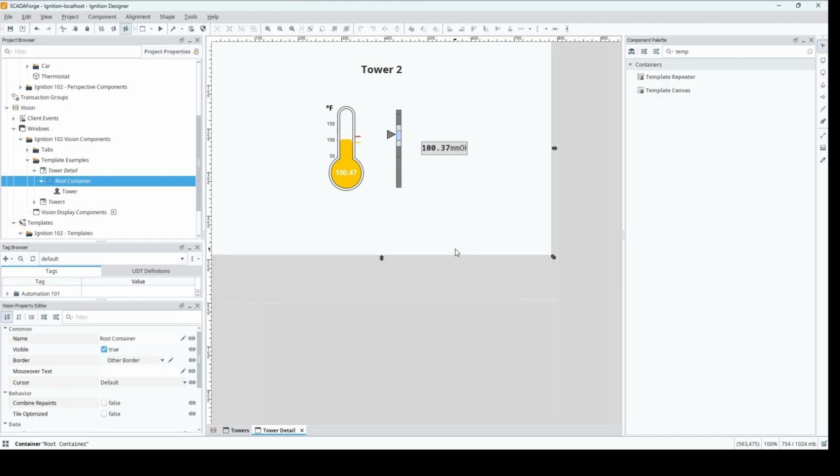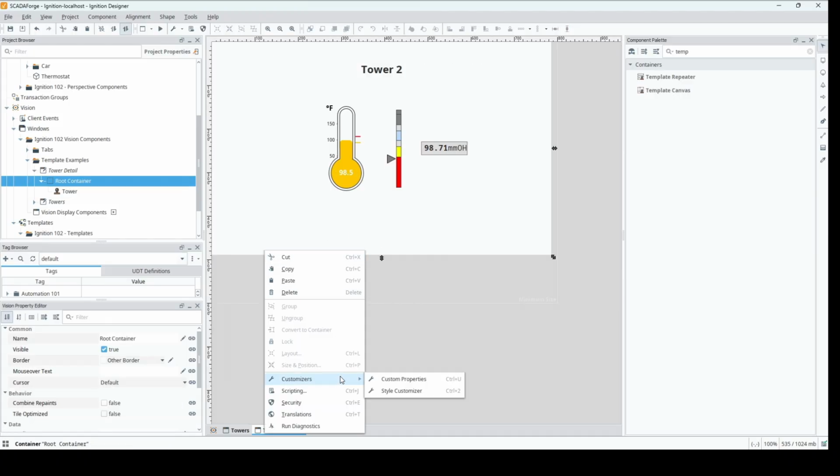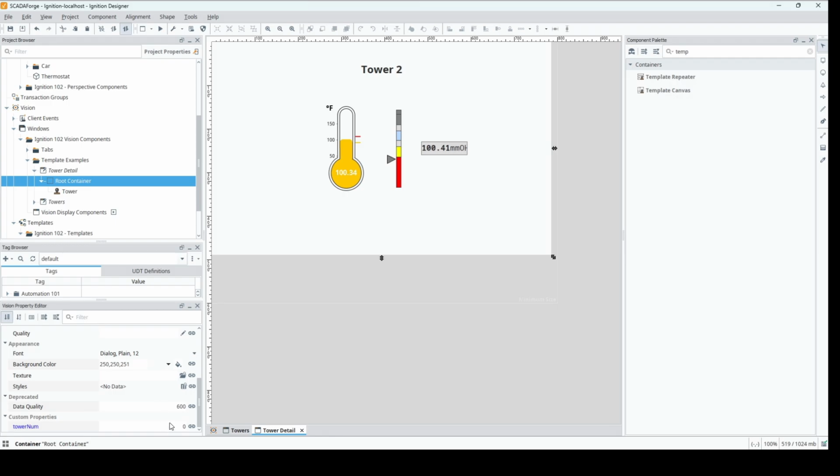Now this is one additional layer of complexity, but we can use navigation events to open this pop-up, say from a button press. We can pass in parameters to the pop-up, and then we can bind those parameters to template instances. So we will go to customizers, custom properties. We will make this custom property called TowerNum again on the pop-up window itself. We'll give that a value of 1.